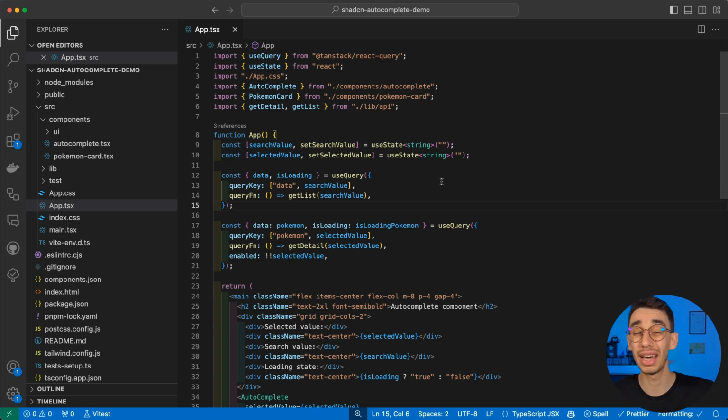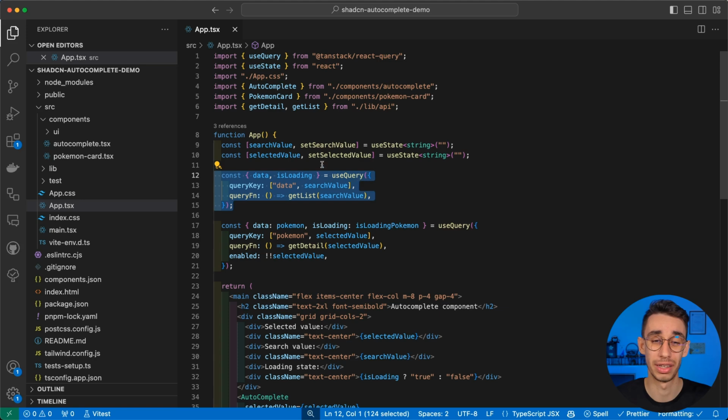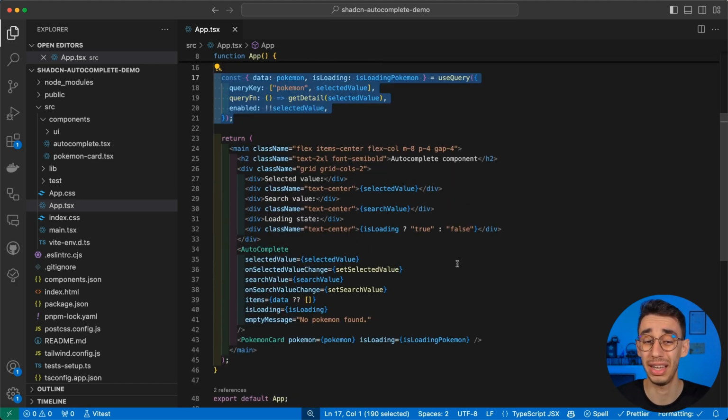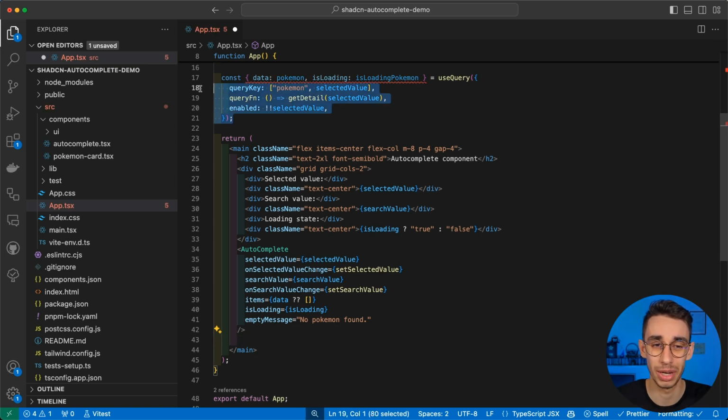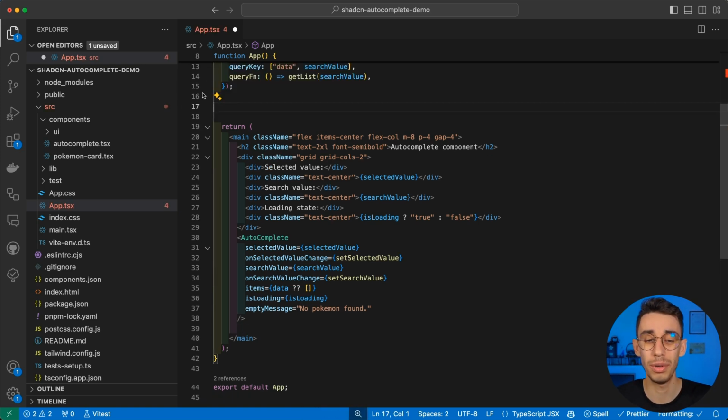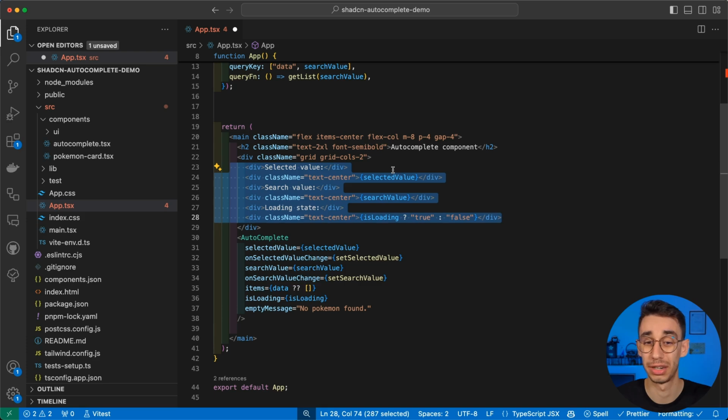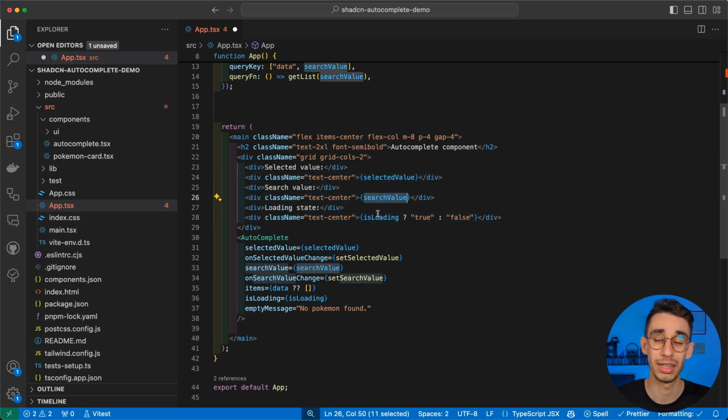And now let's have a look at my implementation. Data is obviously coming from TanStack Query, making sure that every time my search value changes, I get fresh Pokemons. And this other query here is not actually mandatory. I just wanted to do something else with the data coming from the autocomplete. So every time I select a value, I also display nicely the Pokemon details. But this isn't really something you need. For our autocomplete, I also allowed here a few values that are the selected value, the search value, and the loading state. But let's have a look at the autocomplete implementation.